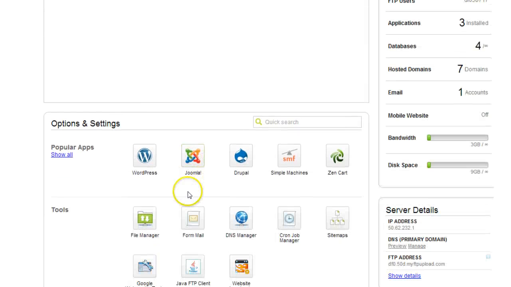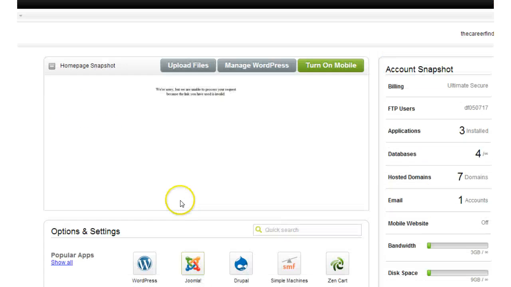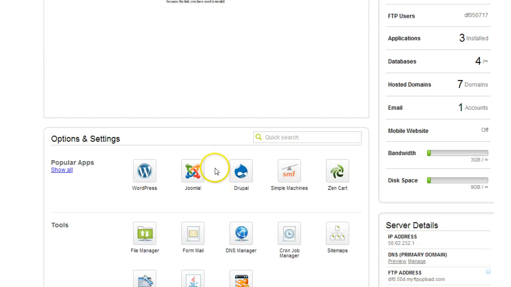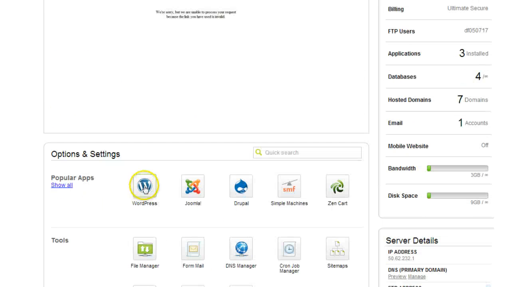Okay, great. So this is what's going to happen now. You're going to end up on a screen like this, and what you need to do is very easy. This is why I love GoDaddy, because it's so simple getting stuff done. They've already given you a WordPress installation script. So all you need to do is click on WordPress.